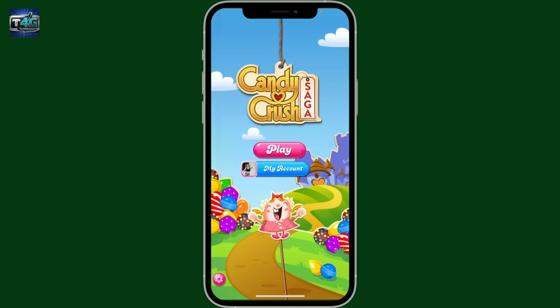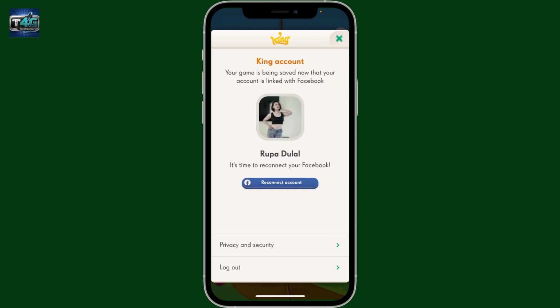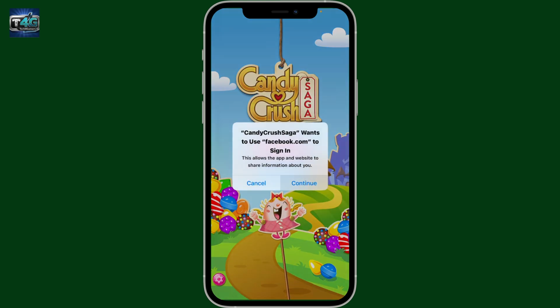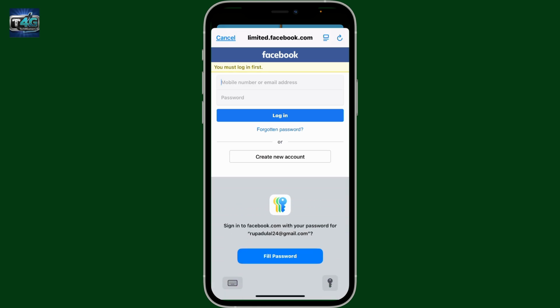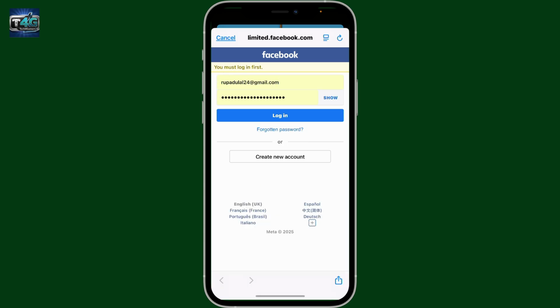From the homepage, tap on the My Account button and click on the Reconnect account right next to the Facebook logo. Now follow through the on-screen prompts and enter your Facebook account's credentials. Tap the Continue button and follow through the instructions. Enter your email or phone number associated with Facebook and also make sure to type in your Facebook's password. After entering your credentials, tap Login.